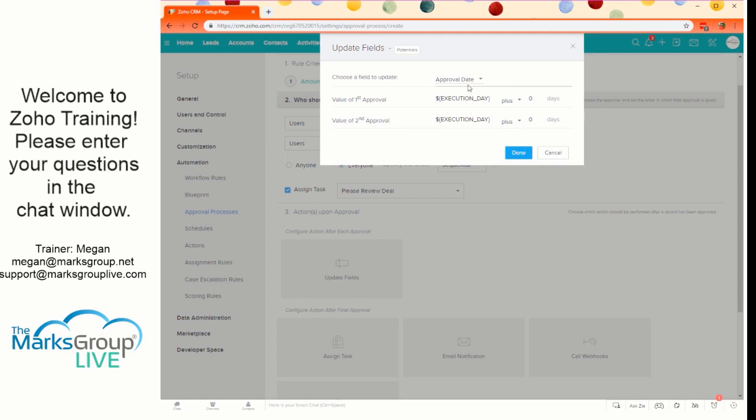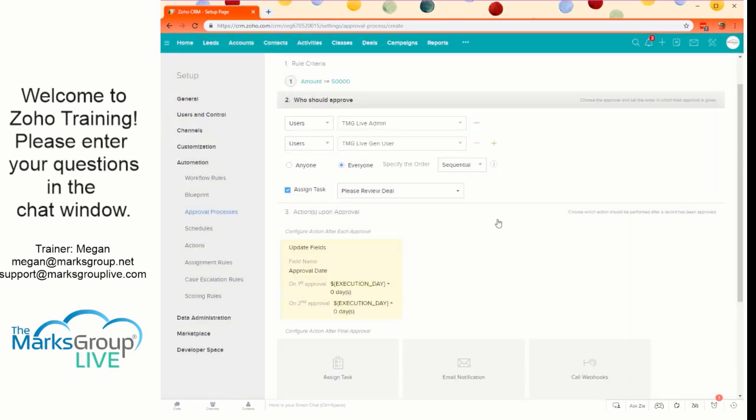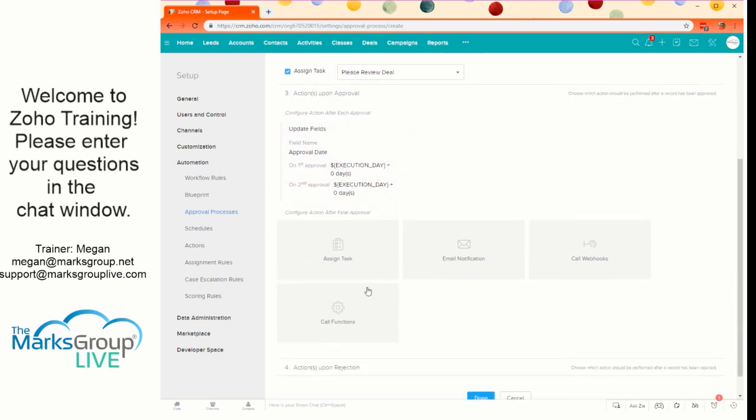This could also be some sort of drop down like approval status, and the value of first approval, you could say first approval received, second approval received, anything like that would make sense for this. So this is going to configure this field after each approval. So after the first approval, it's going to set this date field to whatever day the most recent approval was. Then on the second approval, same thing.